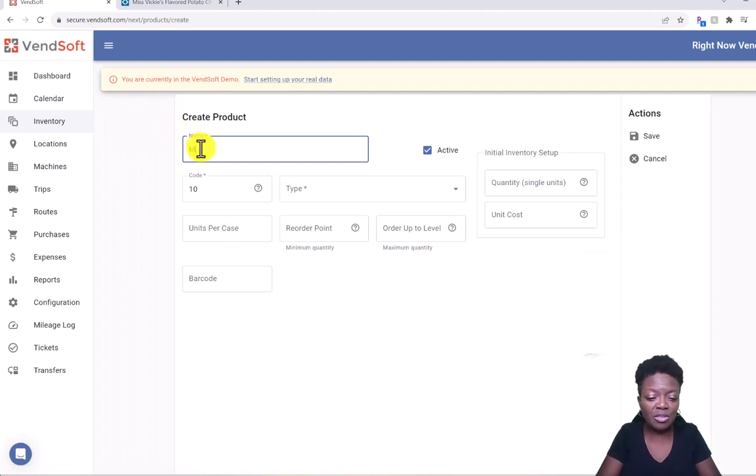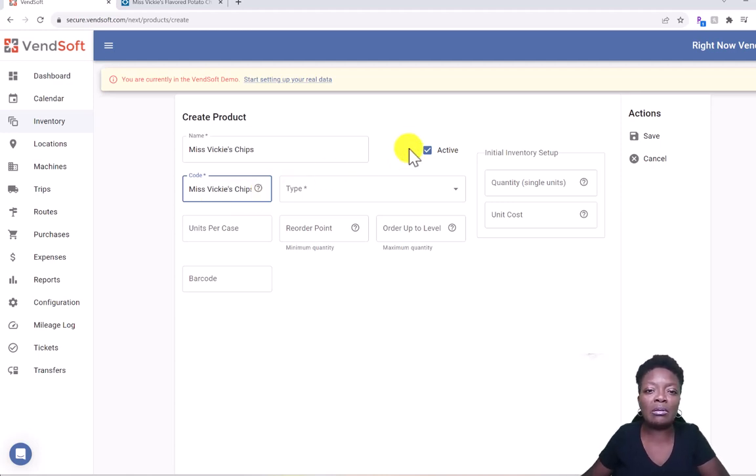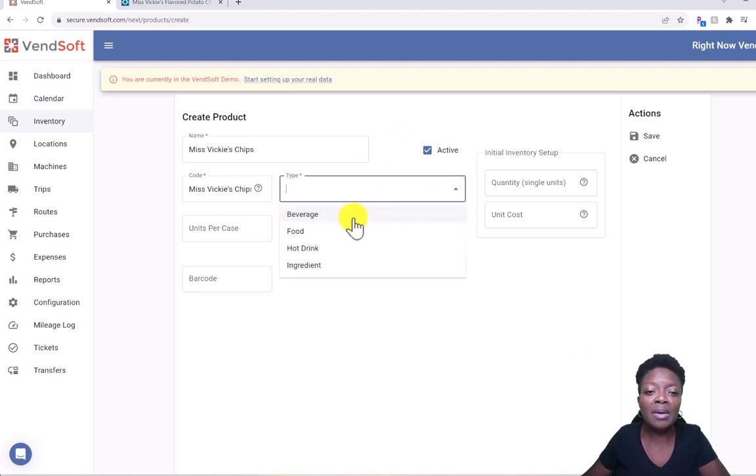We said it was Miss Vicky's. Oh, if I can spell right. Okay, Miss Vicky's, and we'll just say chips. Now, under the code, I would add the same exact name, and you'll see on the drop down box where it shows up. I wouldn't add a nickname or anything. Add what it actually is. And then the type of food that it is. So we'll just call it a food.